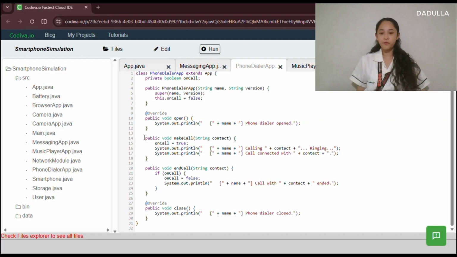Now the public void makeCall(String contact). This method sets onCall to true, simulates calling a contact, and prints that the call is connected. Next, public void endCall(String contact). This method checks if a call is active.